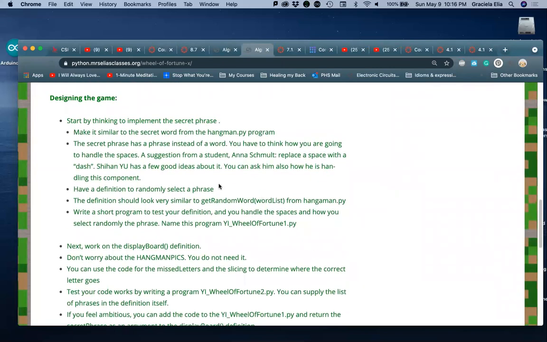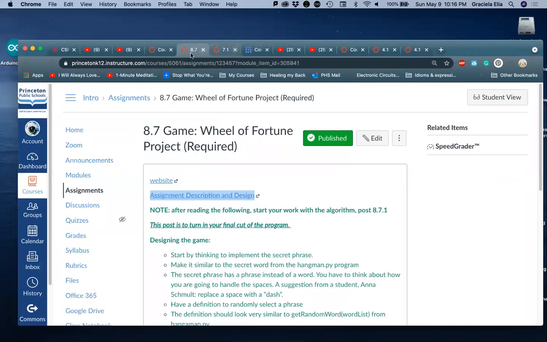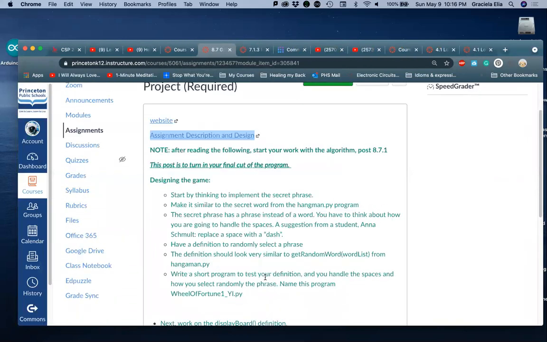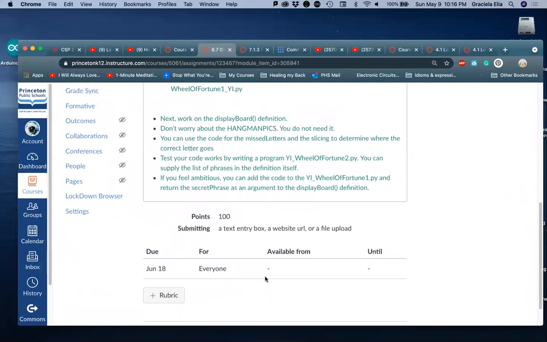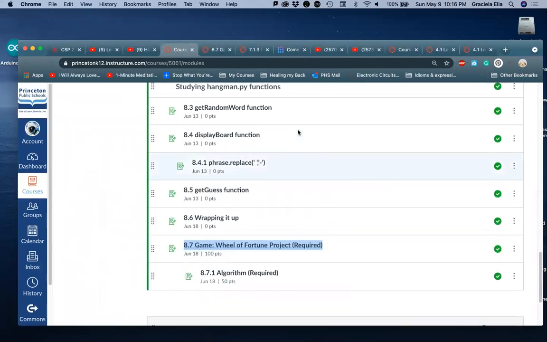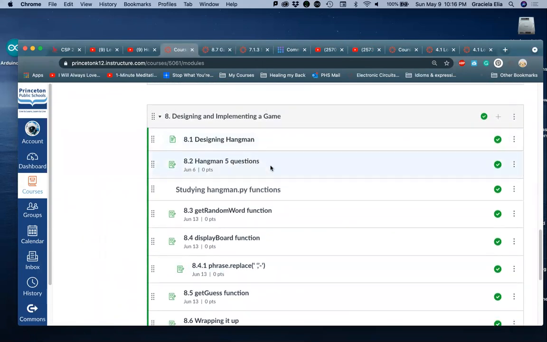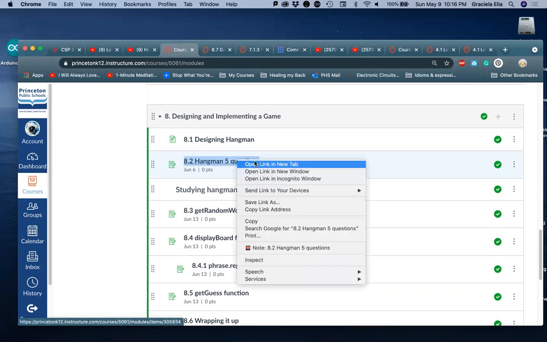Here we have a little bit of pseudocode, if you want to call it. It will help you design your game. Let's go back to where we were. So again, this one is required to turn in. What is not required is the hangman. But the hangman is actually, let's take a quick look at the hangman.